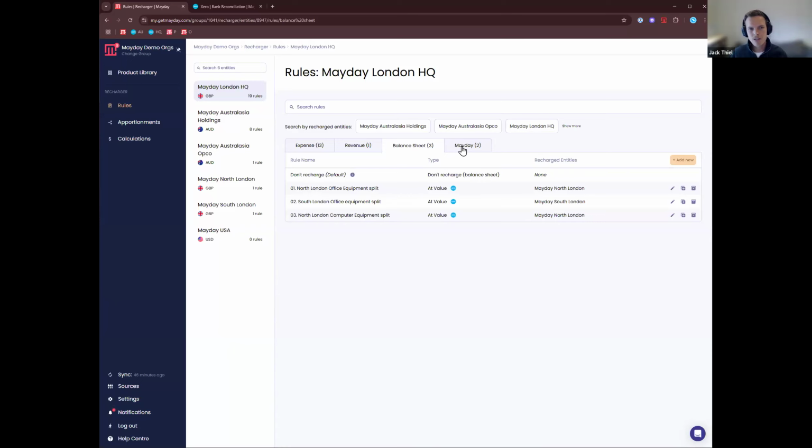So where expense, revenue, and balance sheet rules look to zero first to find transactions to then recharge, Mayday rules are not based on something that's happening in zero. They are based on an amount that you're telling us about. So the standard use case for a Mayday rule is a management fee.